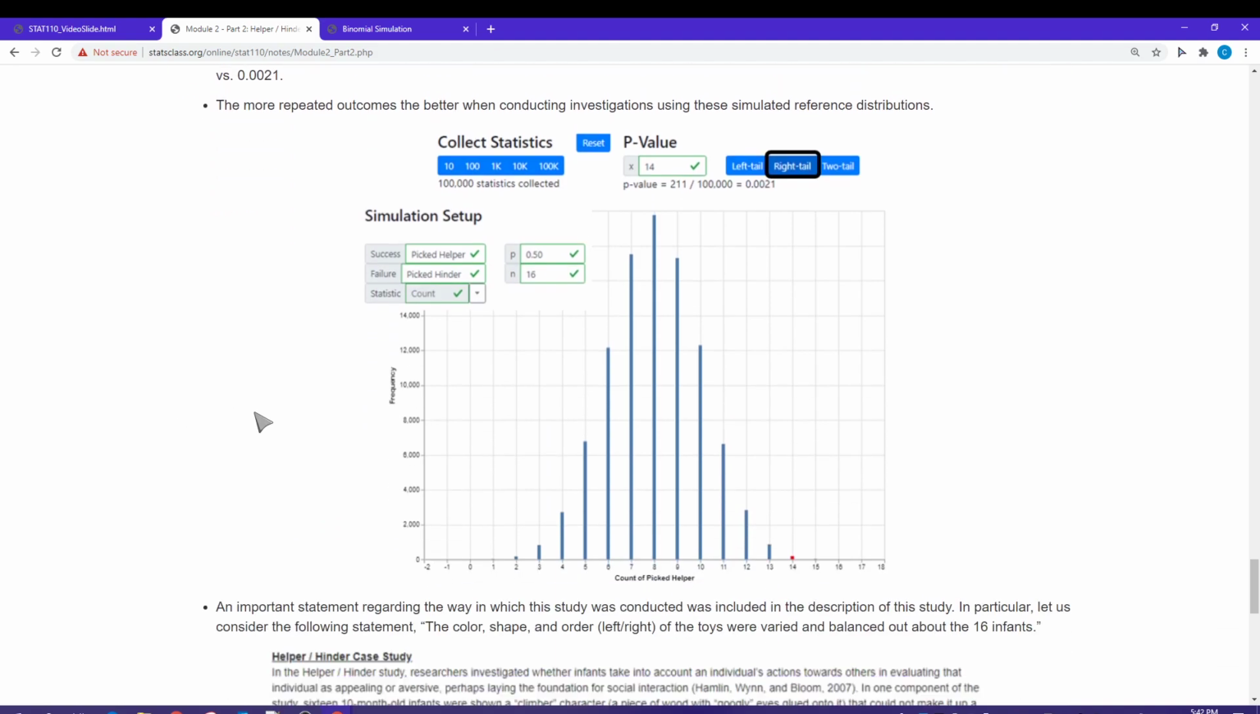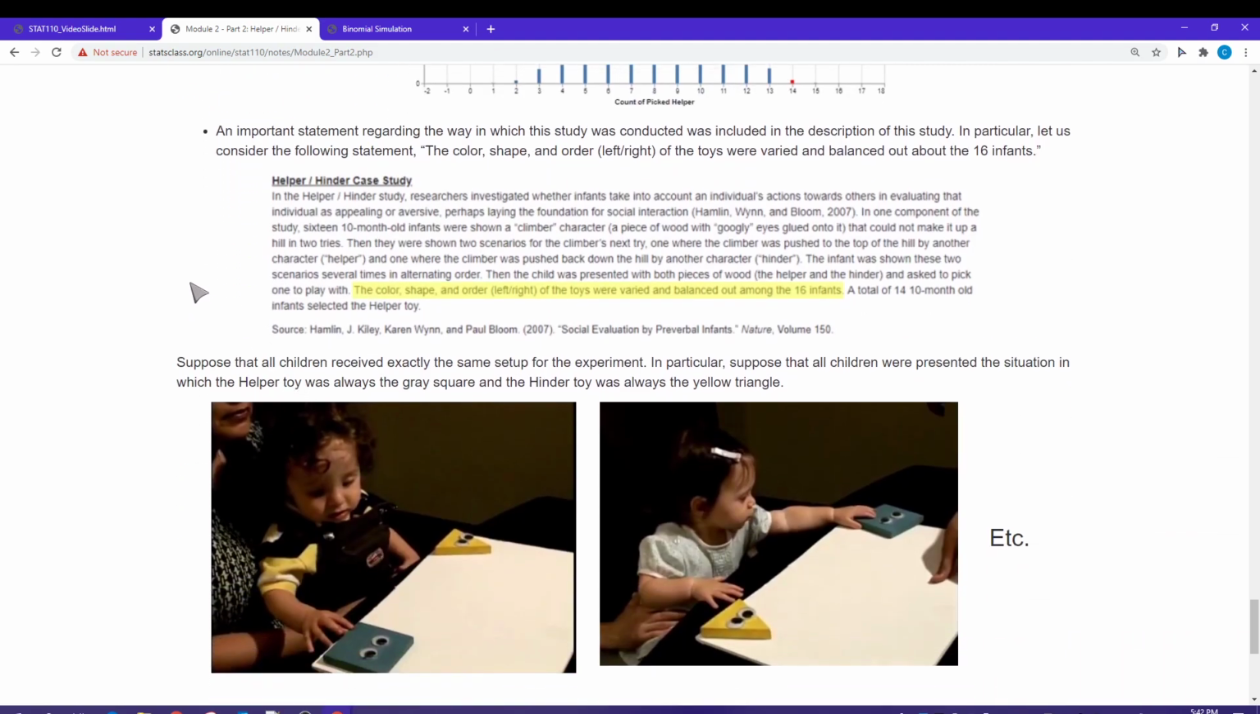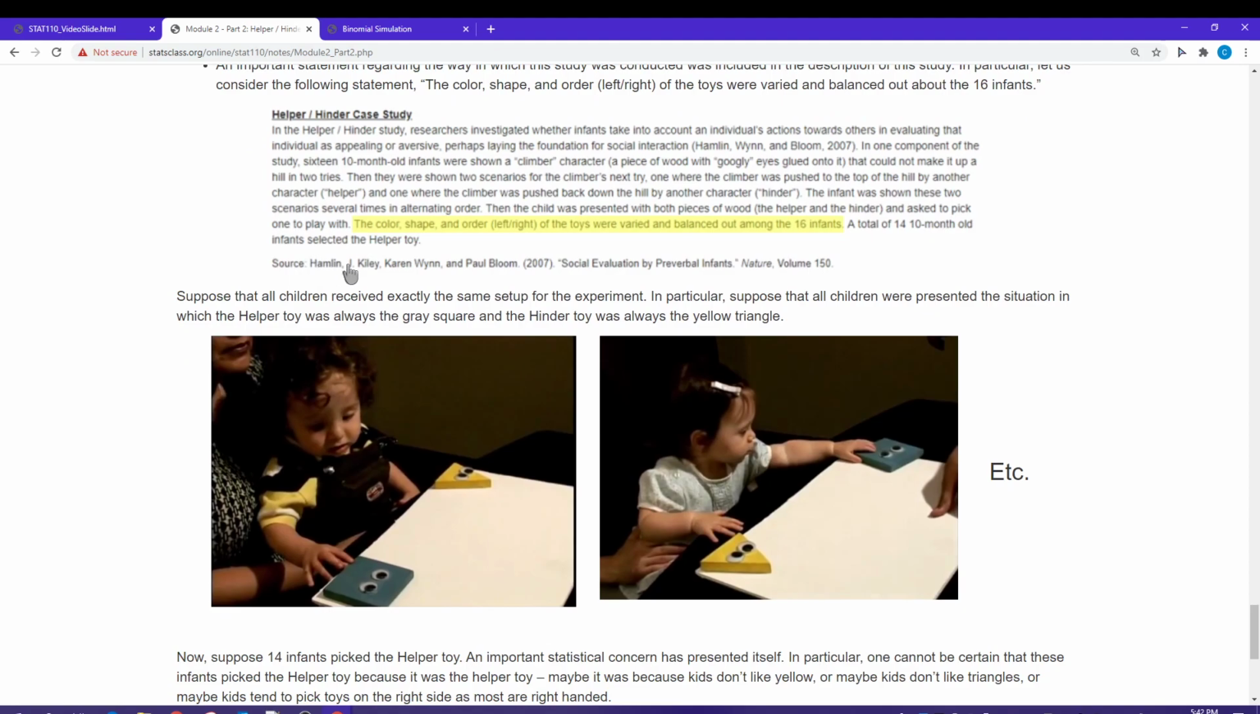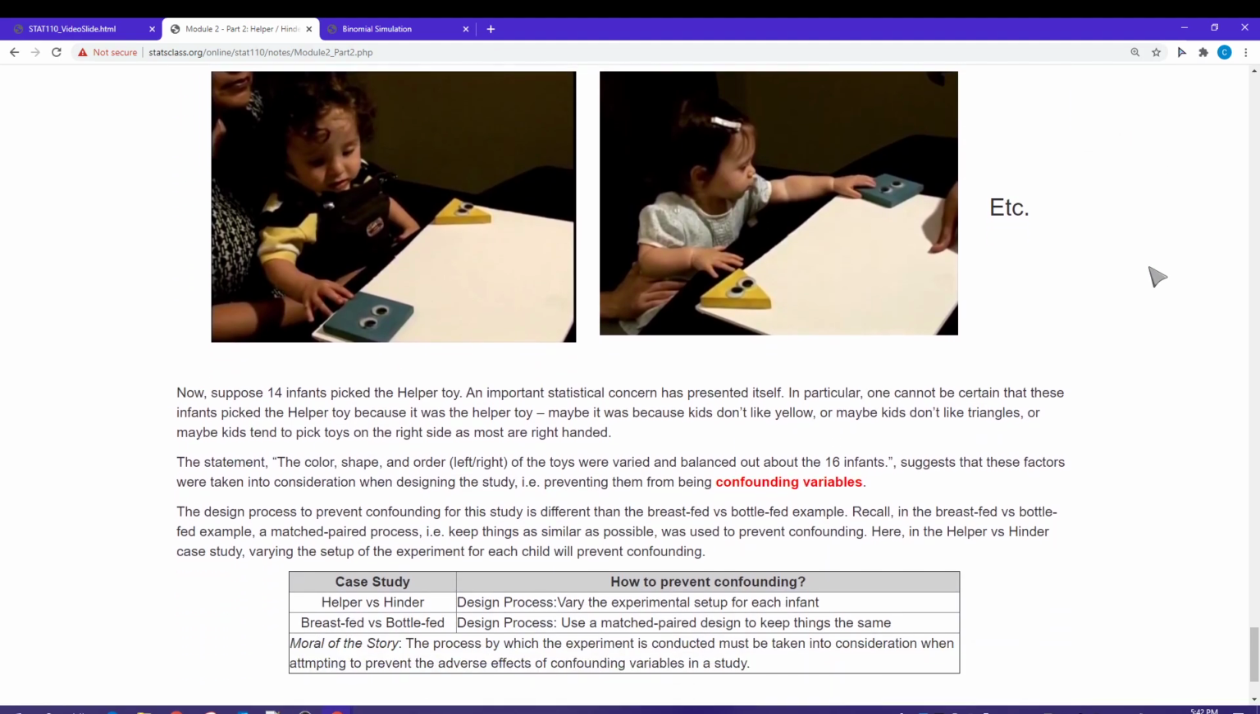Okay, a couple of notes here that I will let you read through. And then the bottom here is something else that was put into the description of this study. And I just want to point that out to you. The color, shape, and order, left to right, of these toys were varied and balanced among the 16 infants. So in other words, the gray square was not always the helper toy. For other people, the helper toy may have been the yellow triangle. Or maybe the helper toy was the red circle. They mixed all the different colors up on whether or not it was the helper toy and the hinder toy.